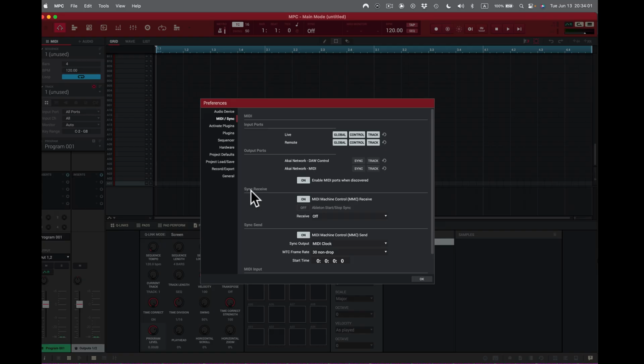Now next we have sync receive, and this is on. This is for our MIDI machine control to receive a MIDI control. Below here we have Ableton start stop sync, and this is for syncing also. Then we have receive, and this is also for sync receiving that. Then we have sync send. This is for MIDI machine control to send it out, right? And here, of course, the same thing is sync, that's MIDI clock.